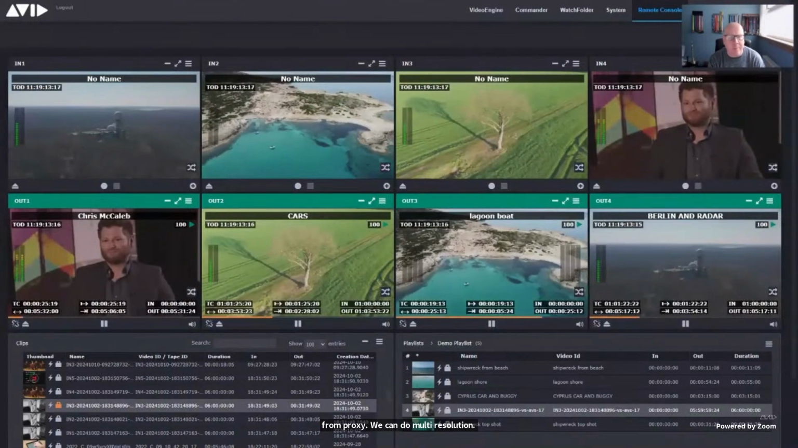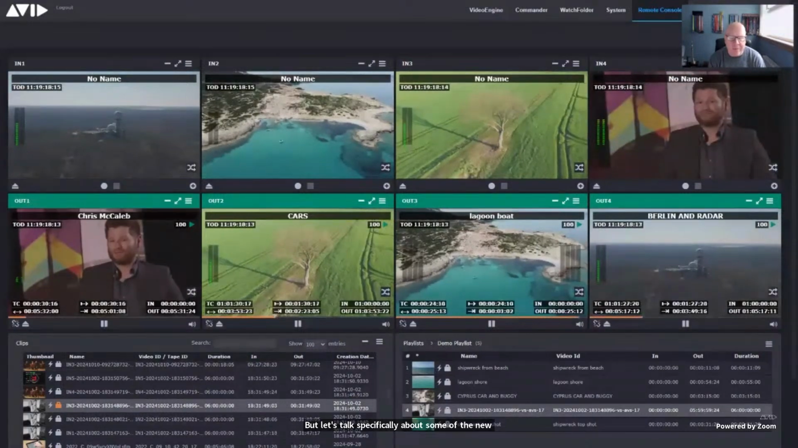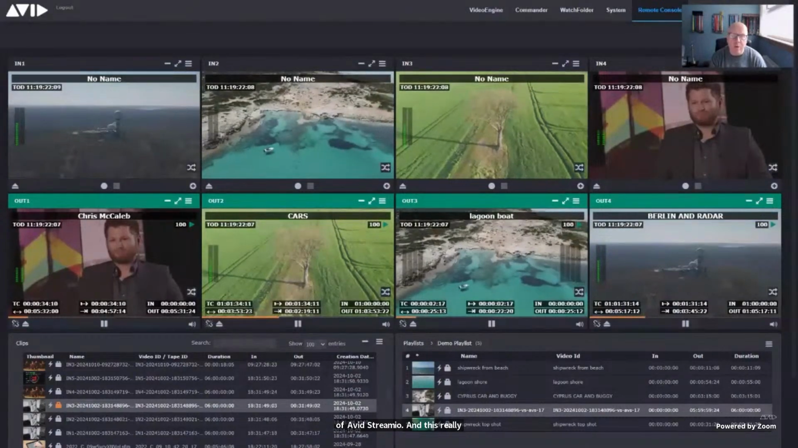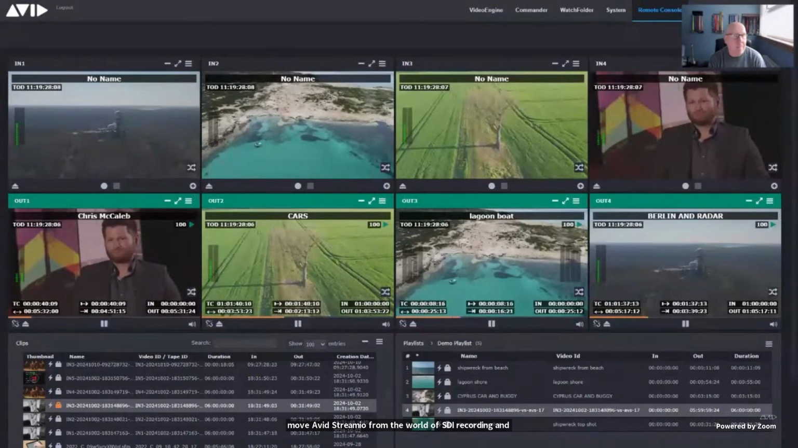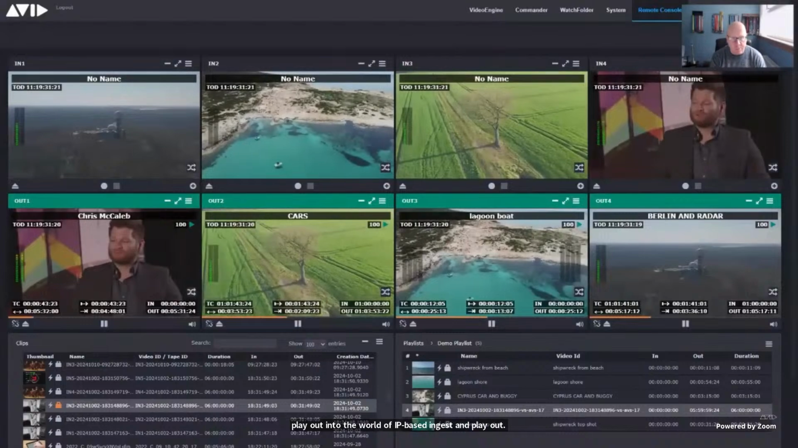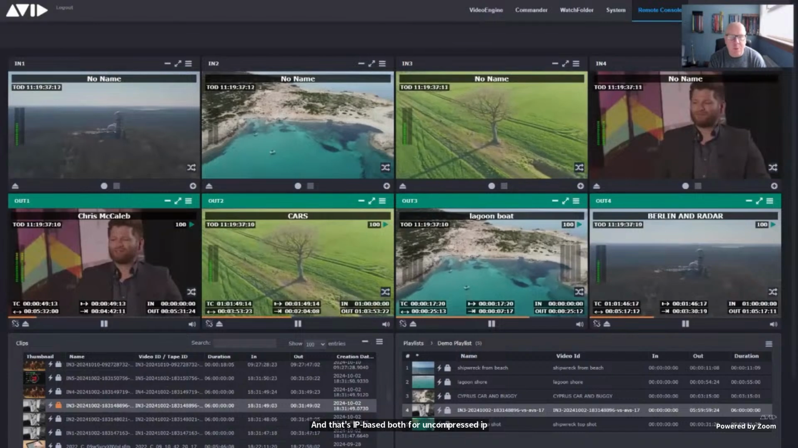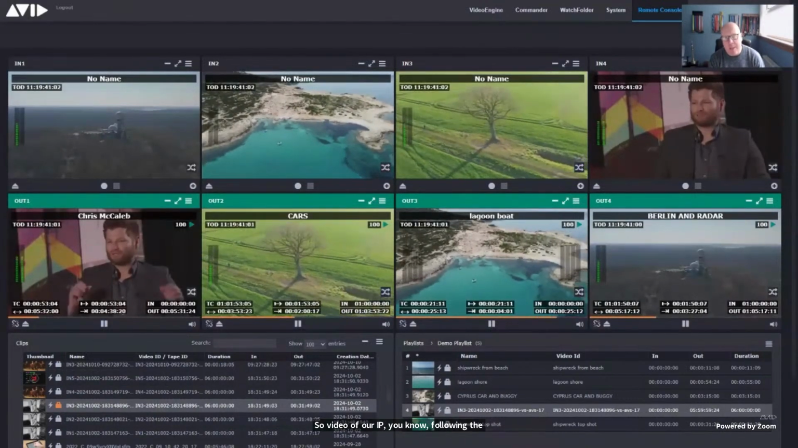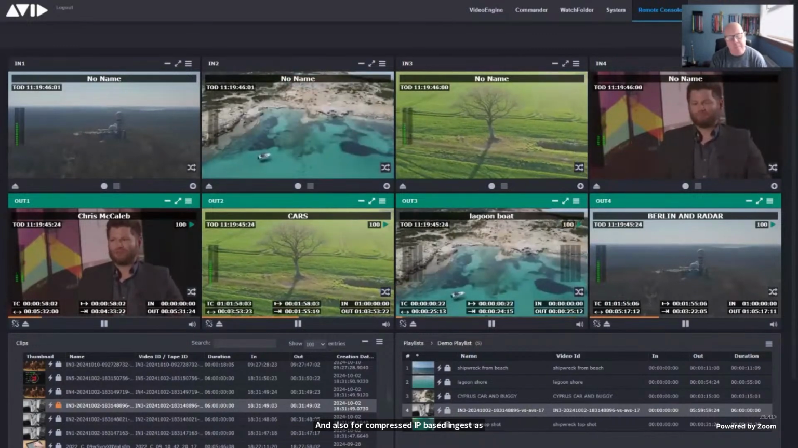But let's talk specifically about some of the new features which are in the latest release of Avid Stream.io. And this really is where we begin to move Avid Stream.io from the world of SDI recording and playout into the world of IP-based ingest and playout. And that's IP-based both for uncompressed IP, so video over IP, following the SMPTE 2110 standard, and also for compressed IP-based ingest as well. And that's for SRT and RTMP as well.